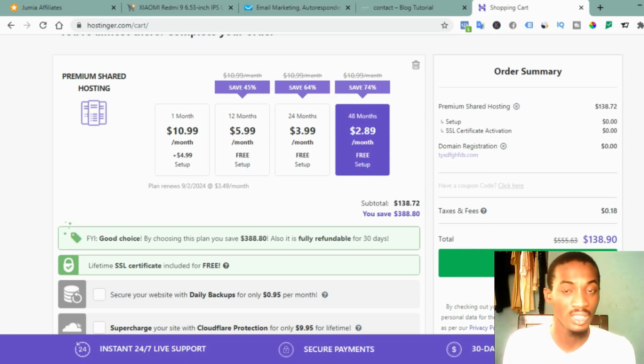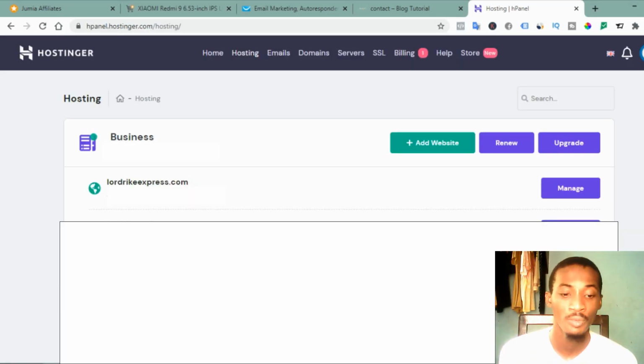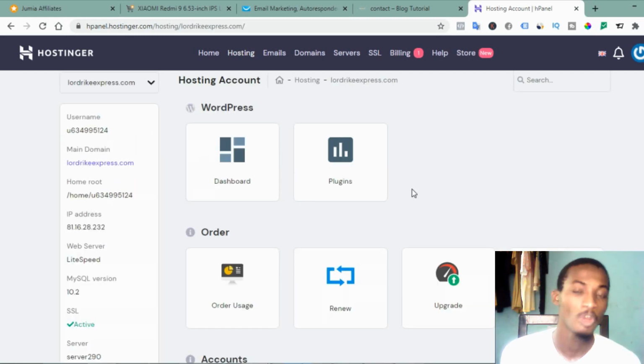So that's just how easy it is to get this hosting platform. After you make your purchase, you should arrive at a page like this. All you need to do is click on manage in front of your domain name. What we're going to do now is install WordPress into the hosting that you've done.